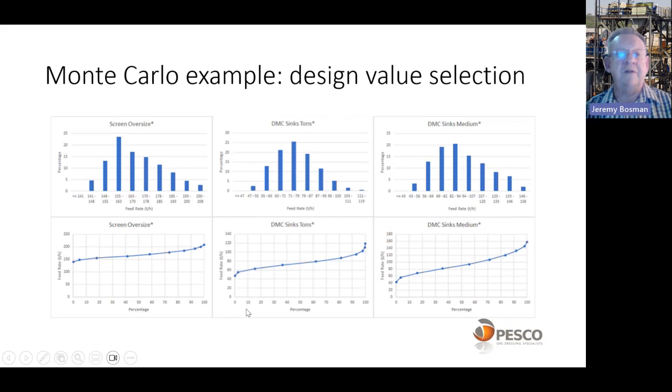So after 1,000 mass balances, we go and we analyze the results. On the top here, we plot it as a histogram. And on the x-axis, this is screen oversize. It's in tons per hour and the percentage. So that's the distribution of tonnages. You can see that it's slightly skewed to the left. And then below it, we've got the cumulative. So we can see that the screen oversize varies from about 140 tons per hour up to 210, which is quite a wide range. The D50 is around about 160 tons an hour.